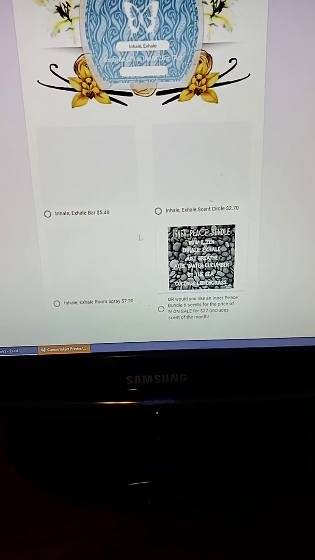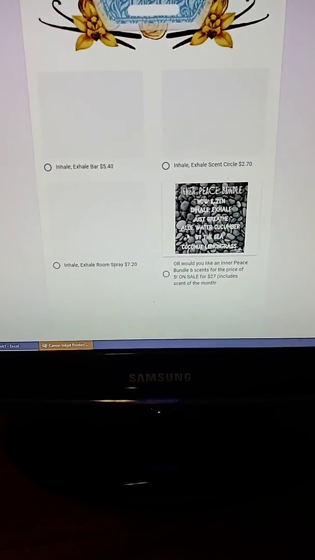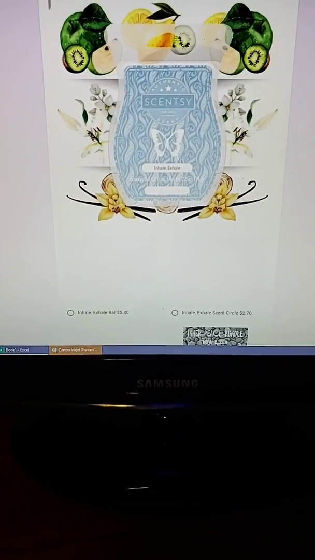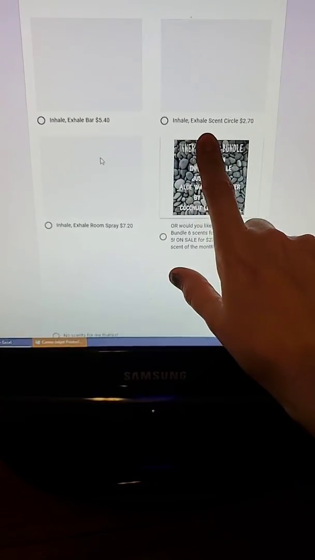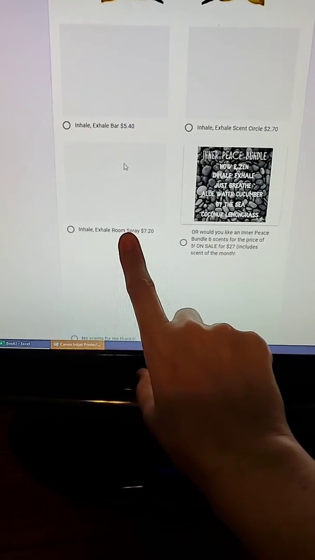So I ask what colors they want, all of that. And then here I'm talking about the scent of the month. So we've got the scent. And then I say, do you want the scent of the month bar? Do you want the scent of the month scent circle? Do you want the scent of the month room spray?